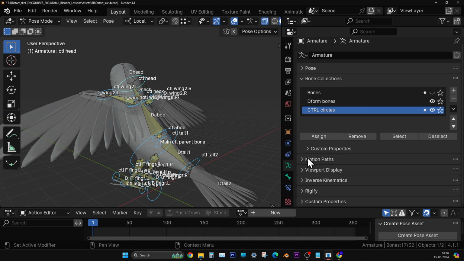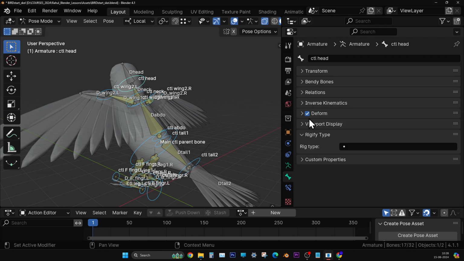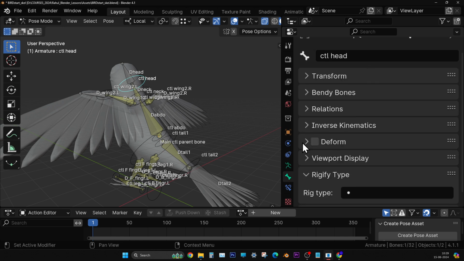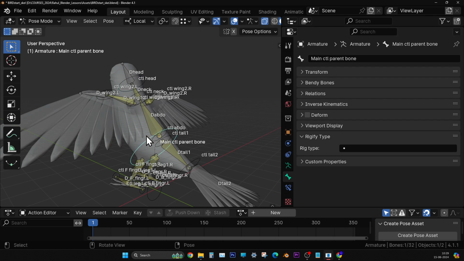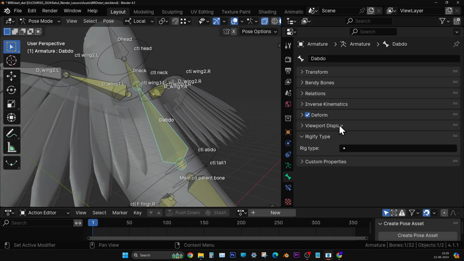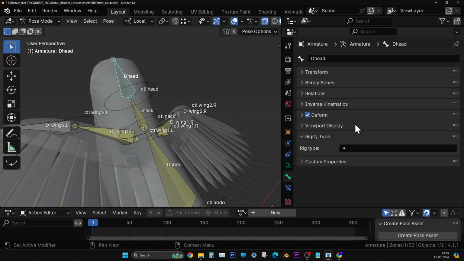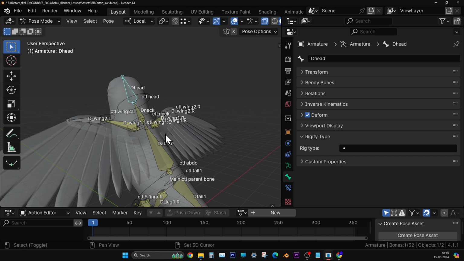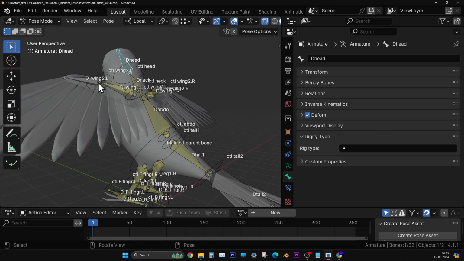and we should switch off the deform option. Press Alt and then switch off the deform. Now you see, when I select the circle, all deform is switched off. You can see deform is switched off. So only for these bones the deform should be on. Deform bones, deform should be on. That is why the name is deform bones. Now we have switched off the deform option for the control bones.